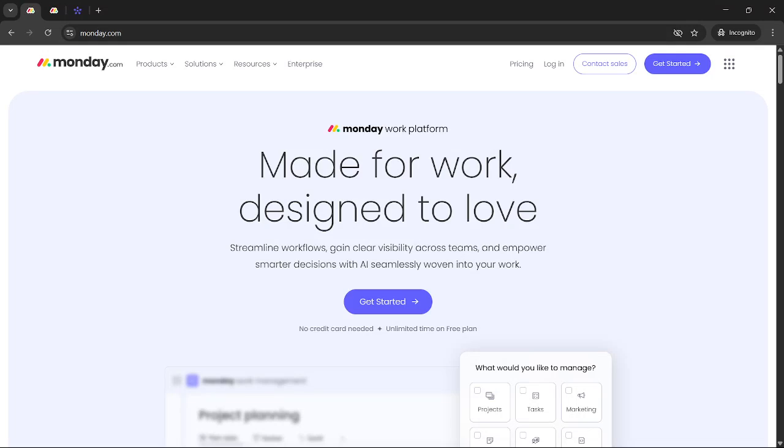In today's video, I'm going to teach you how to connect a sub-item from one board to a sub-item in another board on Monday.com. This can be incredibly useful for keeping projects organized and ensuring that all related information is easily accessible, no matter where it's stored. Let's get started. First, open your web browser and head over to Monday.com.